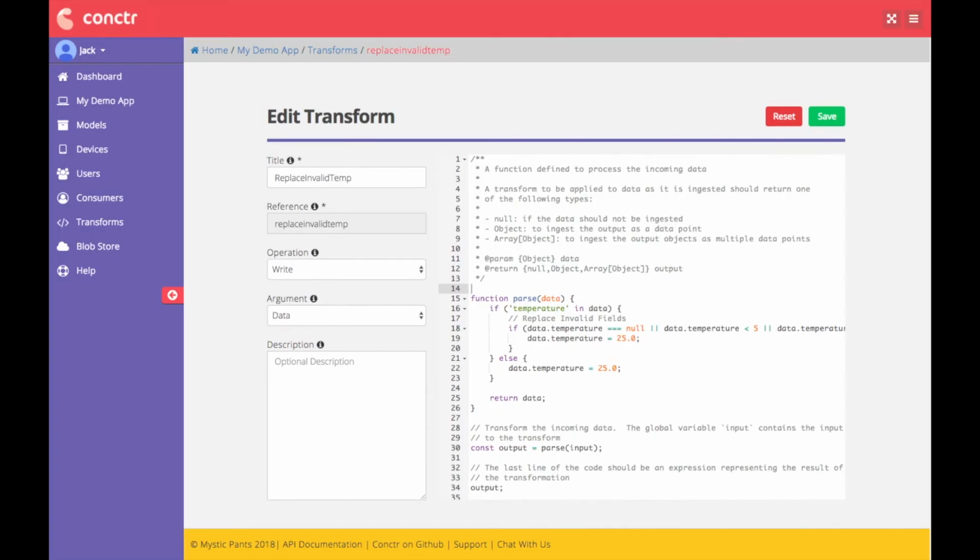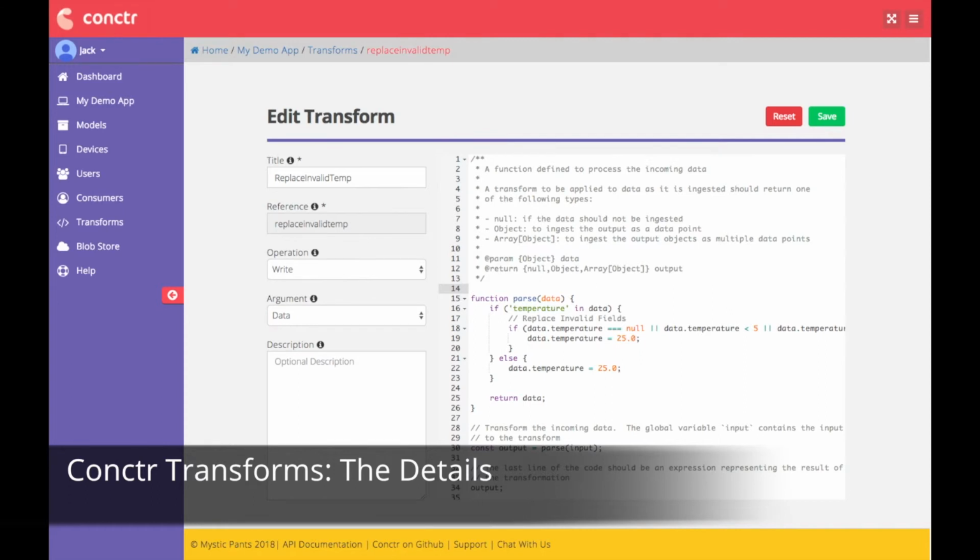Congrats, you've just made a transform. If you want to go and do that for your own application now, go right ahead. Otherwise, I'm going to cover some tips for implementing transforms.